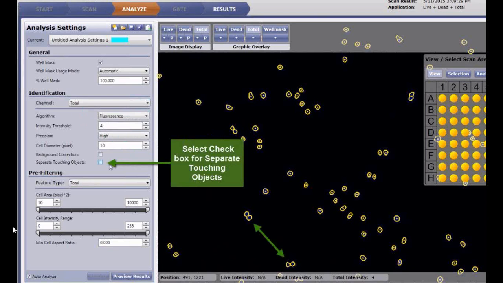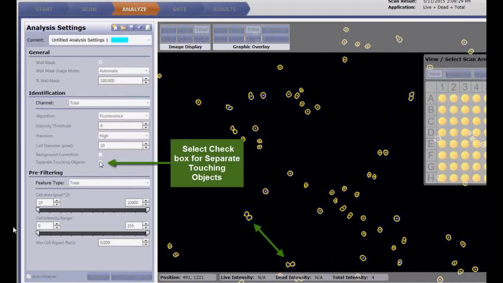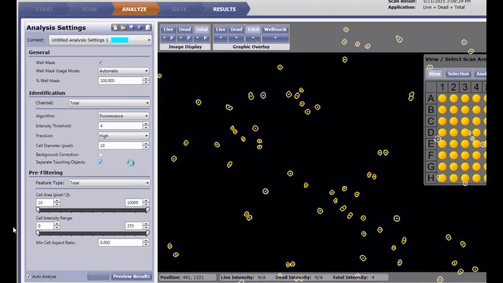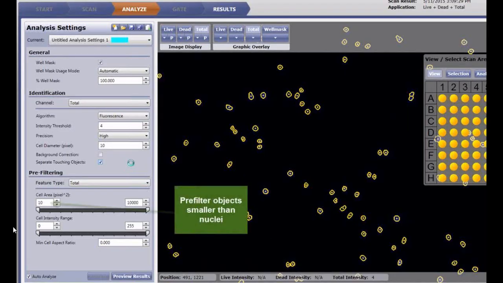The only thing I might check is this separate touching objects. It helps separate these nuclei that are in the lower image. There we go. They're separated now. And then also it might filter out any small debris that is smaller than a nuclei. So 10 is the default. Let's bump it up to about 50.